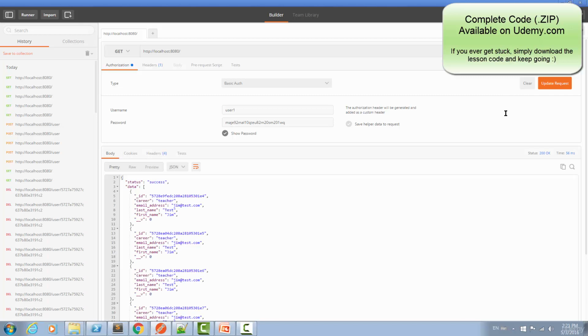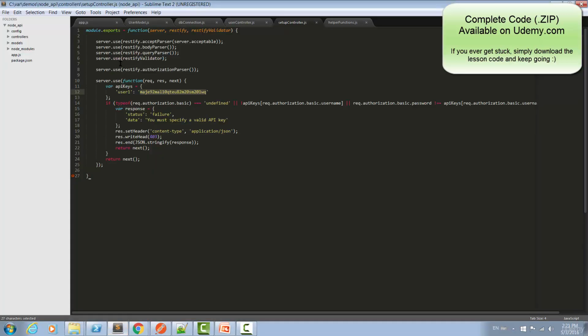So this is a very simple way that you can enforce basic authentication and API keys for your API. As you can see, it didn't take that much code, and we're just leveraging the Restify authorization parser to do most of the work for us.